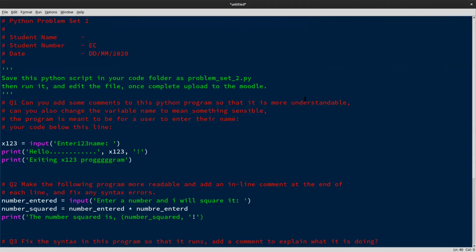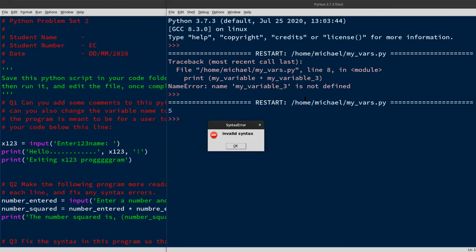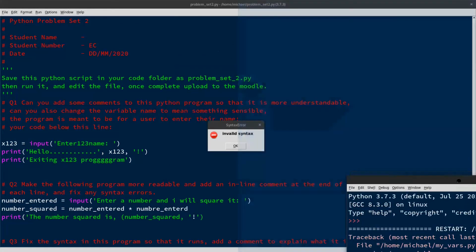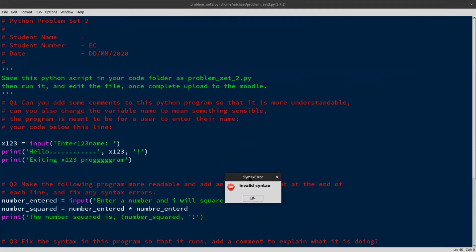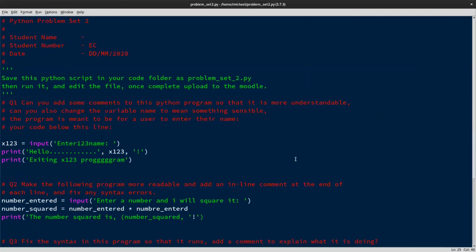So if we press F5, okay, IDLE will ask us to save. Now let's just call it problem set 2, okay? Immediately, we're getting invalid syntax, and it's telling us that something's wrong. Now, let me just close down these two other IDLE programs here. Let's try running this again. Now, what you might notice is that IDLE is also highlighted in red where it thinks the invalid syntax is. Now I'm not going to fix that for you on this video just now, but what I will say is that one of your tasks for this week is to fix that.